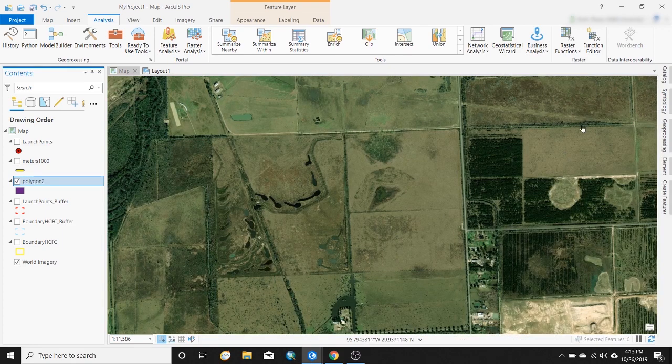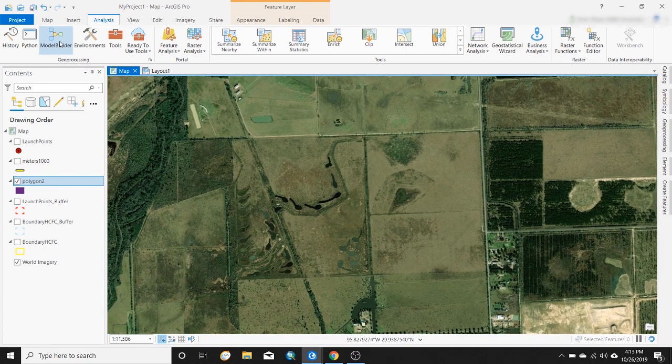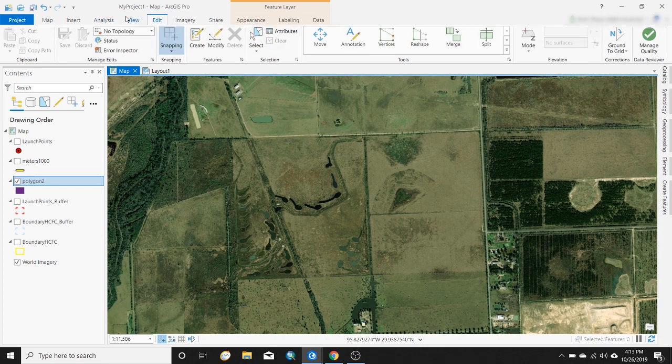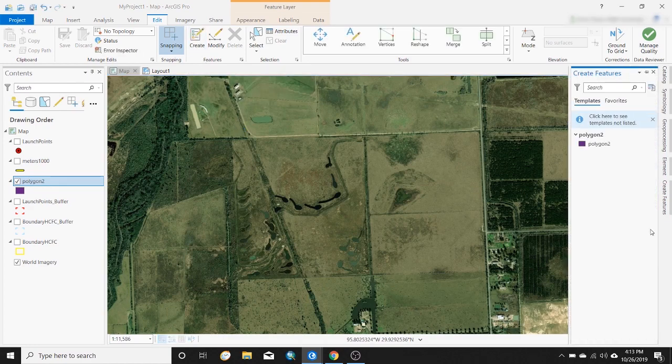Excuse me, let me get rid of this. So the next step is to go up to the edit tab, which, my computer's running a little slow, and you want to click under features. There's this create button. Click that, and then you can see here is the polygon feature that I just created.